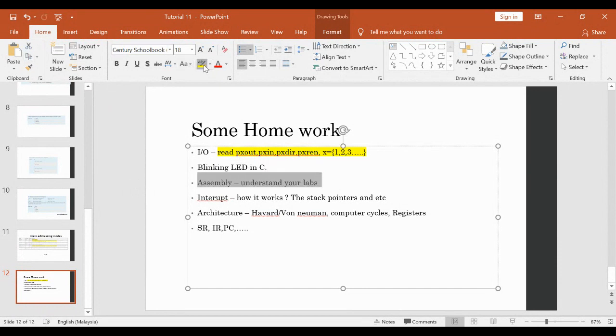Okay, because there are a lot of things to read in the assembly. It's impossible for you to cover everything. So I suggest learn assembly by your code, your lab sessions. Interrupt, I want you guys to read up on how it works, all right? The mechanism, what is involved, push what to the stack, then after that you pull or whatever.